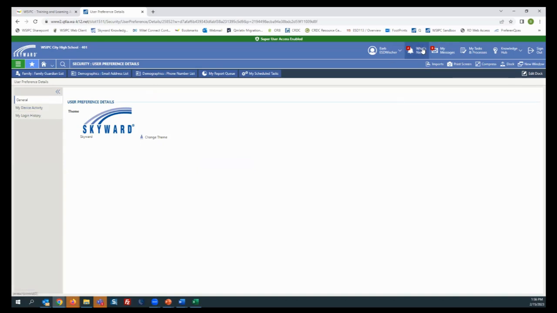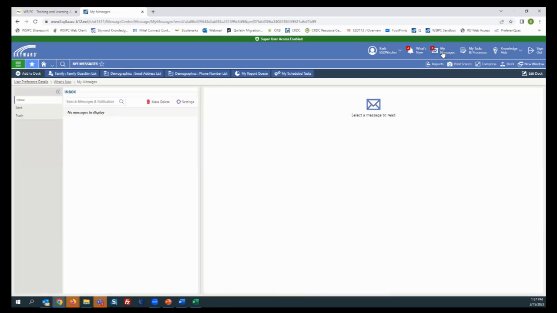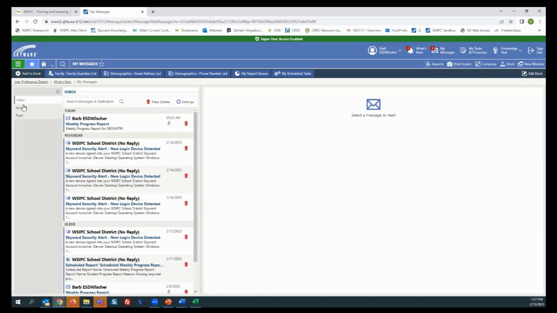The next tab is a what's new. You'll notice that I have a little indicator that I have new messages in this area. If I click on the what's new, it's going to provide me with some information based on what I have access to in the system. The next area is my messages. Similar to in SMS, you have a message center area that allows you to see messages that have been sent, that you currently have in your inbox, things that you have sent to your trash.